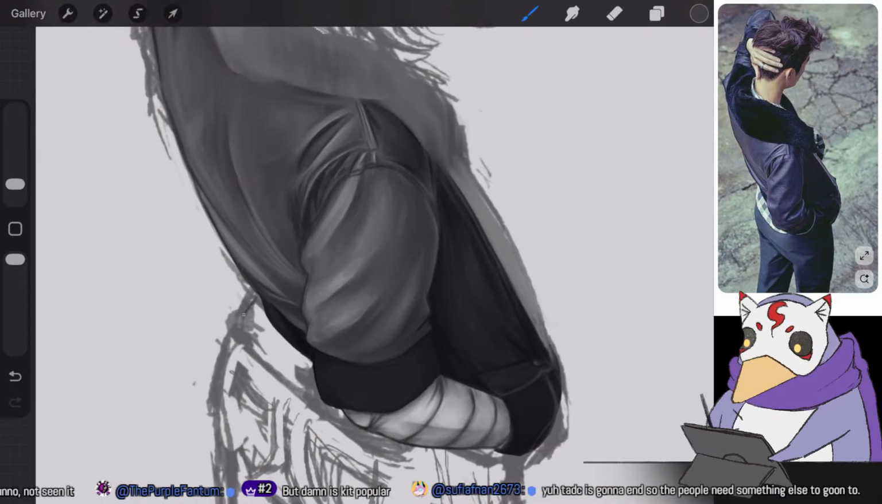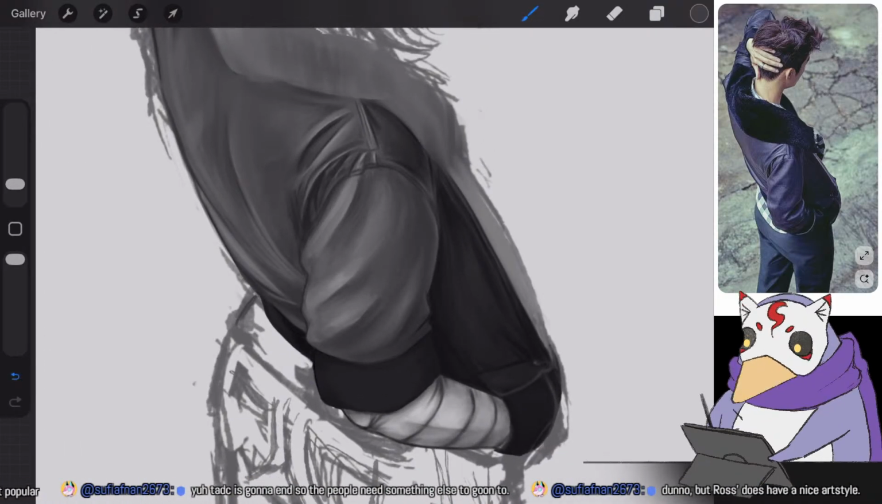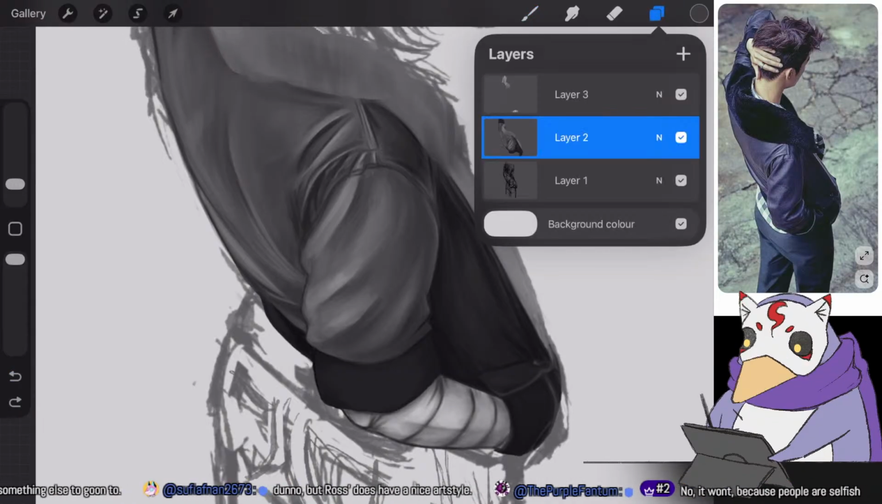Okay, let's see. Oh wait, I can do this on a different layer because the code is fine.